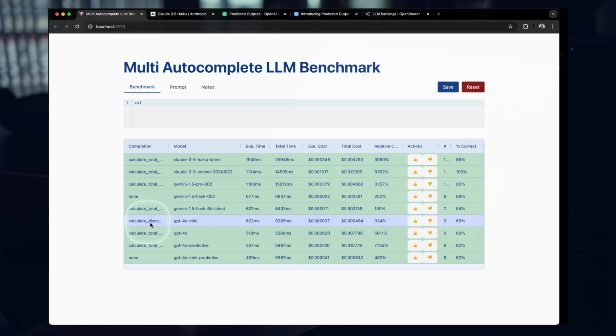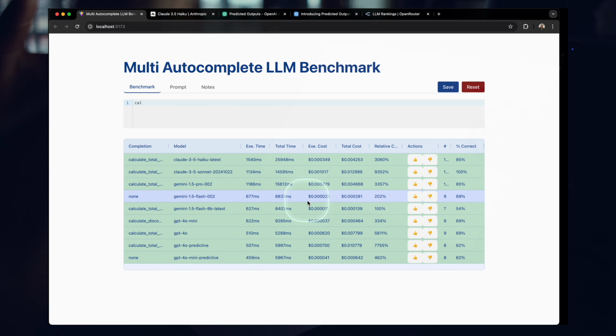And we have calculate discount, that's fine. The rest are calculate total. So this all looks great so far. And you can kind of see where this is going, right? We have a quick ad hoc way to look at the performance of multiple models against each other, running in parallel. We're tracking the results, the costs.